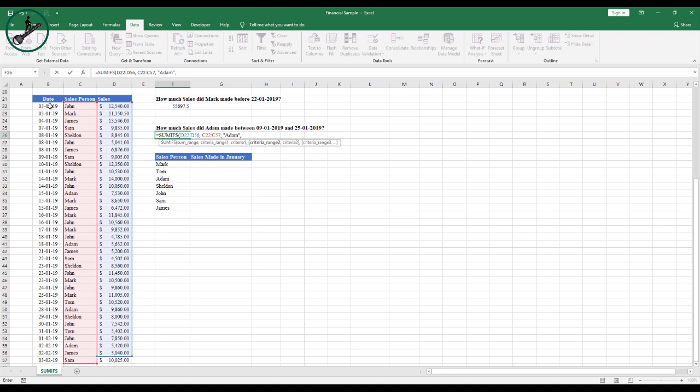Criteria range 2, I'm selecting my dates, and it is bigger than 09/01/2019. And criteria range 3, it is again date, and criteria number 3 is smaller than 25th, 2019, and I'm closing my brackets.